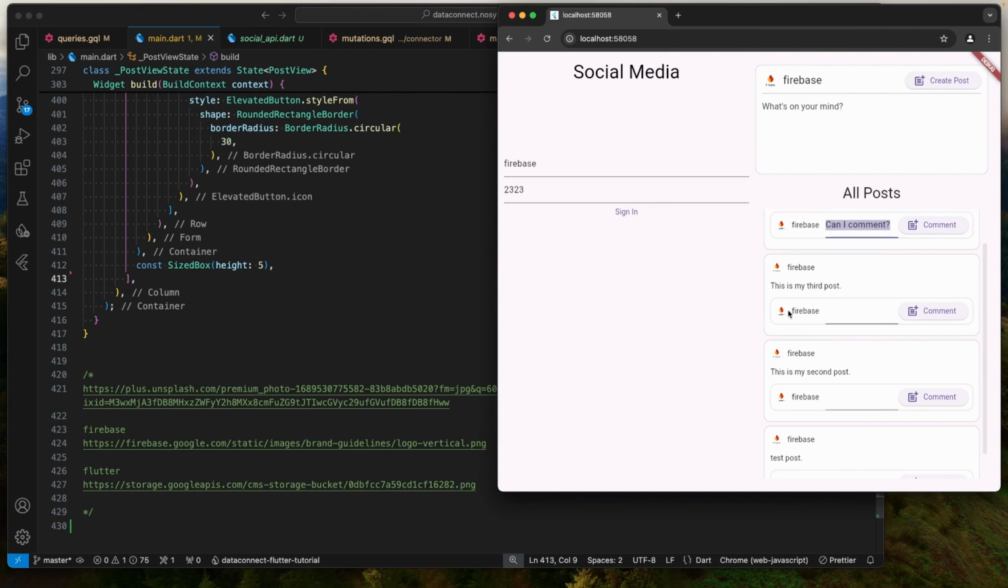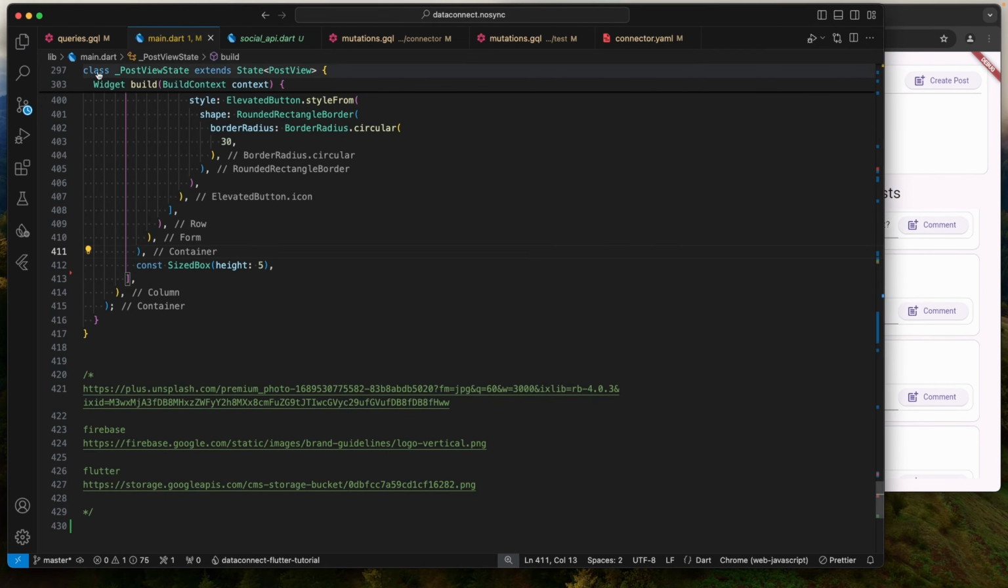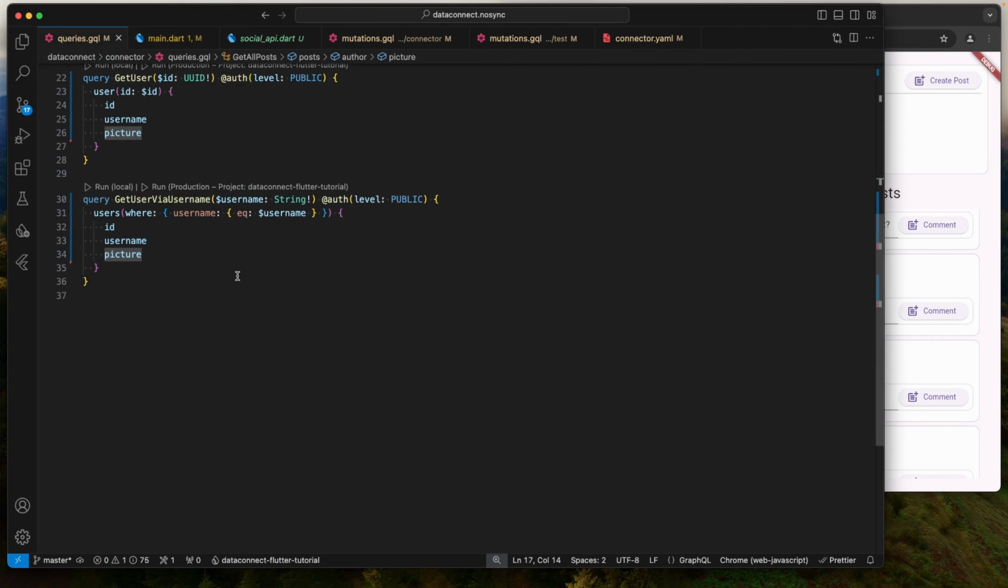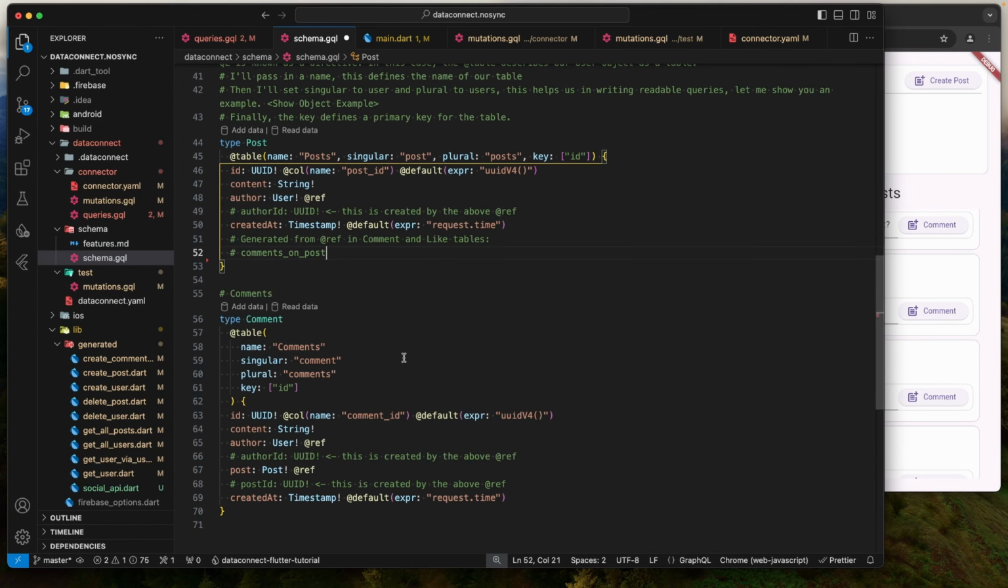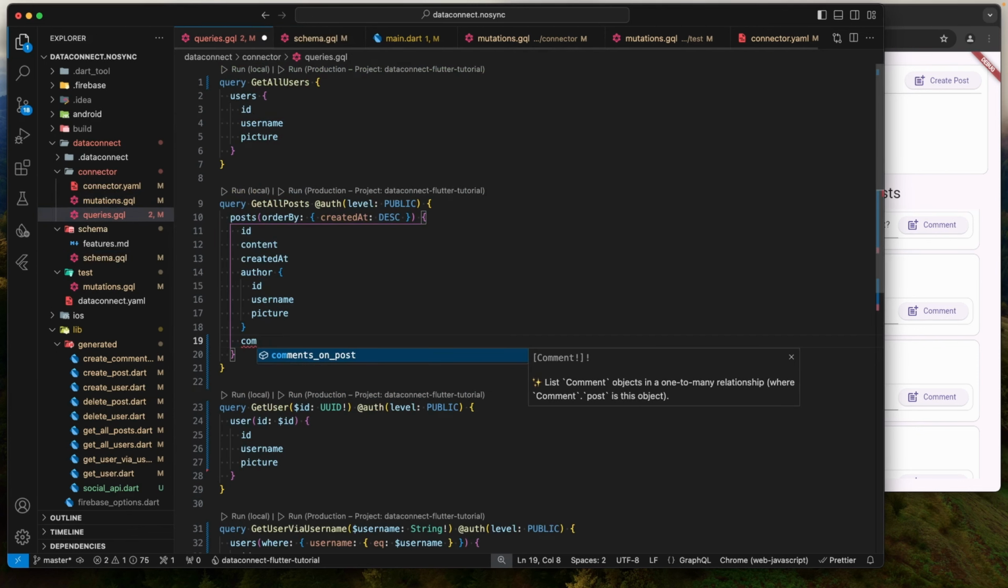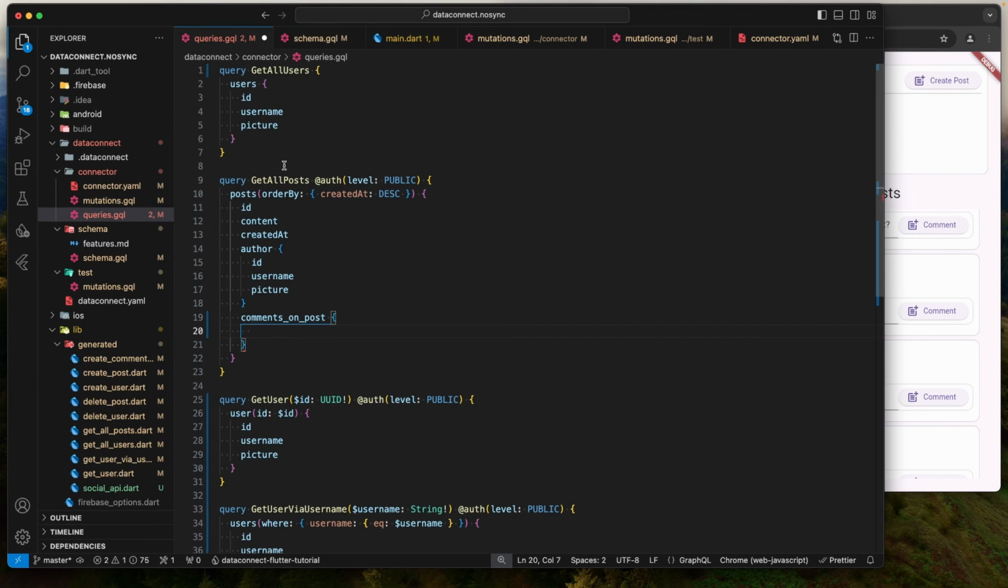Now let's think about the query that we're looking for. We are looking for all the comments on a particular post. Do we have something for that as of now? Since we have a one-to-many relationship between our post and the comment table, a comments on post field is generated for us. So I can just come over here and retrieve all comments on a particular post like so. And inside of this, we can specify all the details that we would like to query.